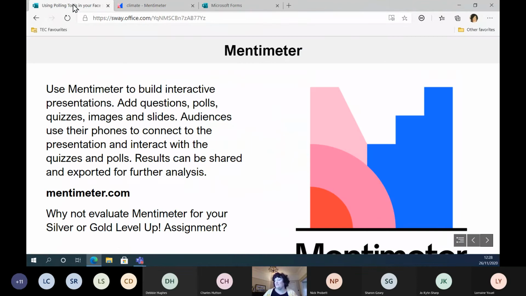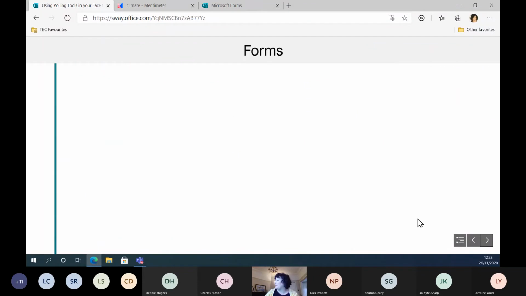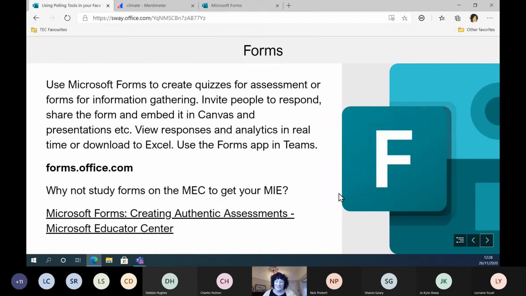Let's go back to the presentation. Thank you for doing that. Again, if you like the look of Mentimeter, why not use it for your silver level up? Moving on to Forms. And we said that we would try Forms as a form of assessment.